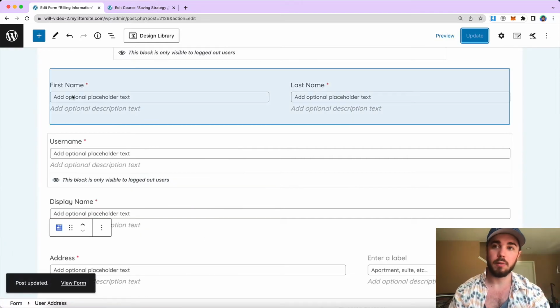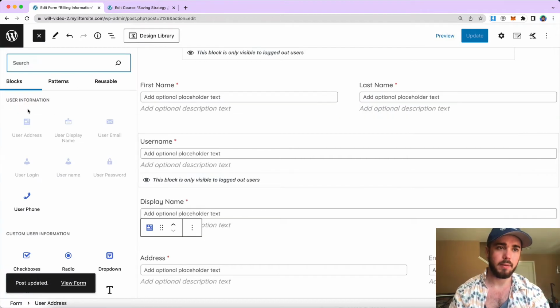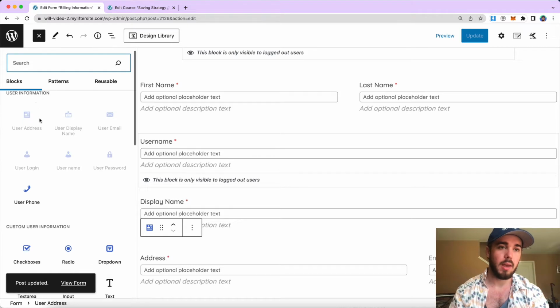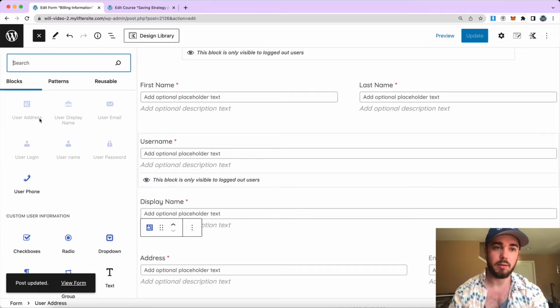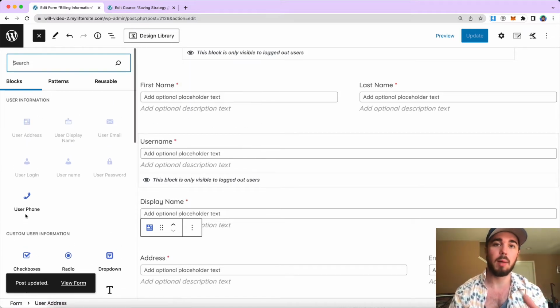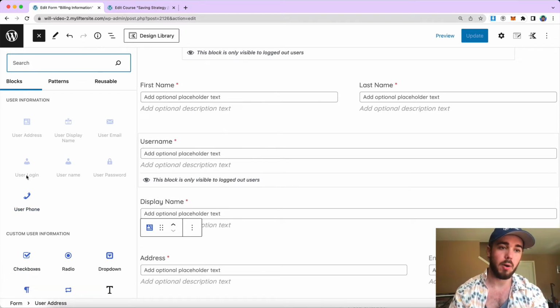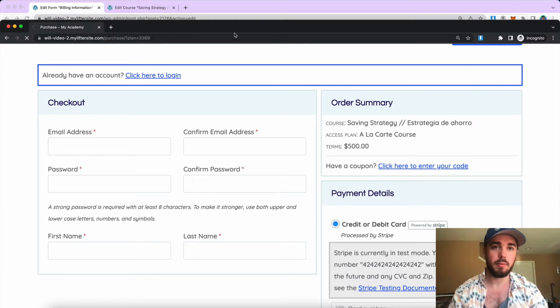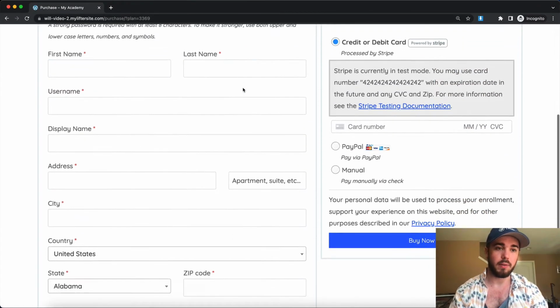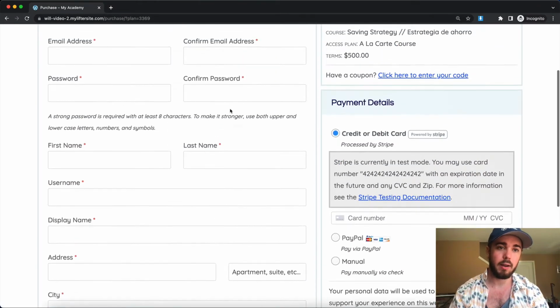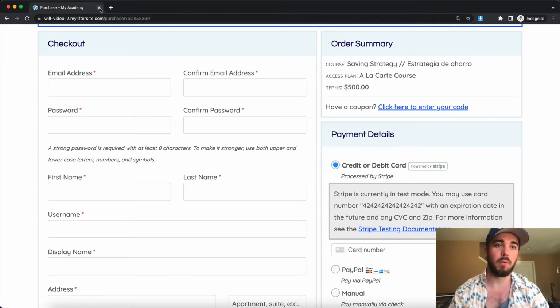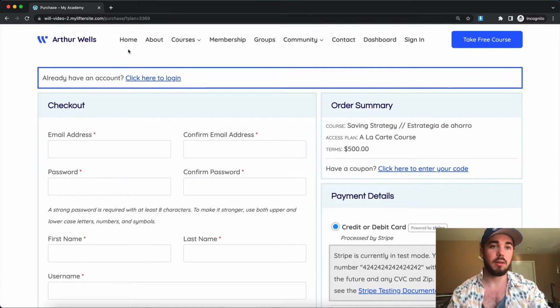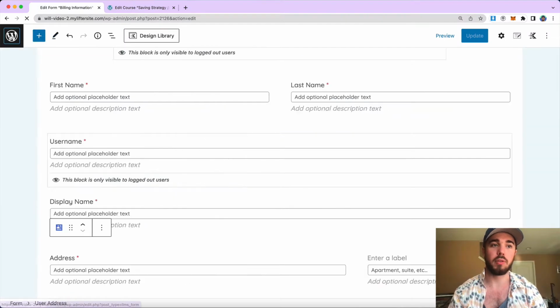There are some fields in LifterLMS out of the box, these user information fields. And with the LifterLMS Custom Fields add-on, you may have seen on our store, it adds some more options for custom fields. But in LifterLMS out of the box, these ones up here at the top: phone, login, username, display name, etc. These are the ones included in the free core plugin. So you can see when I add those fields there, it populates a lot more fields on my form. So that's the checkout form or purchase information form.